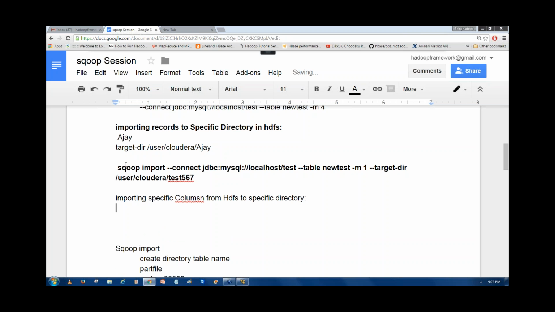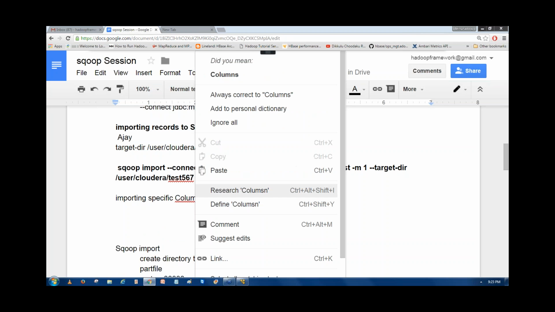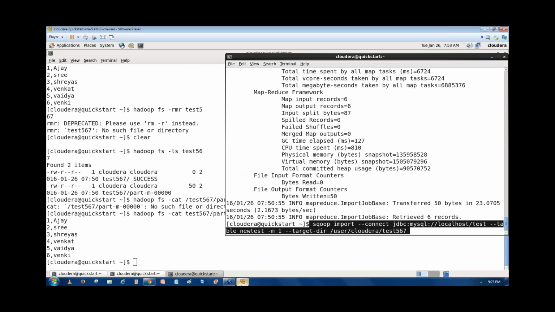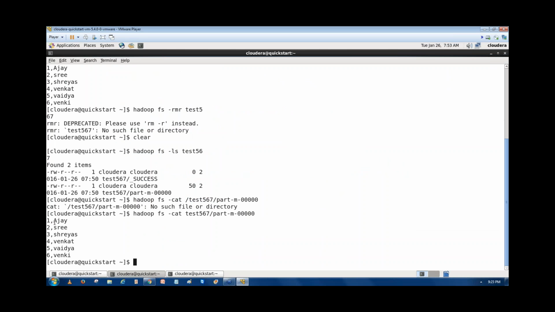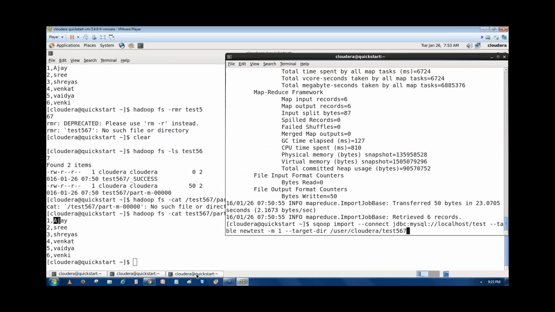Right? So what I want to do now is import only the specific column. See here, we have an ID and a name. I don't want the ID. I want to import only the name. Right? So for this, we have to use one property, columns. Okay, so I'll write the query here.